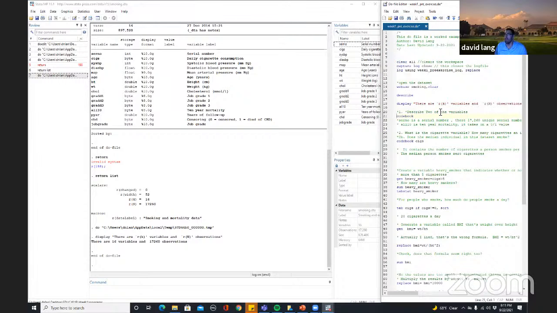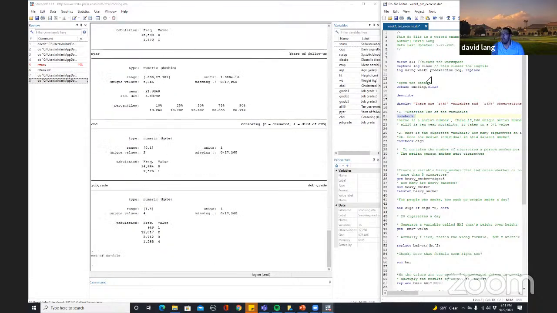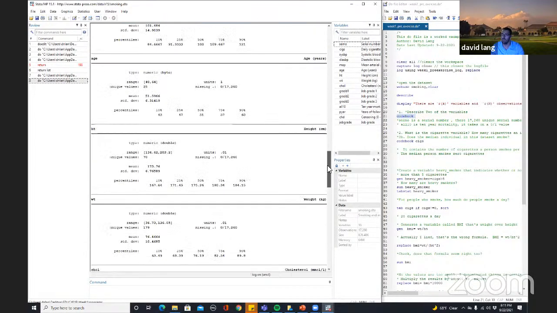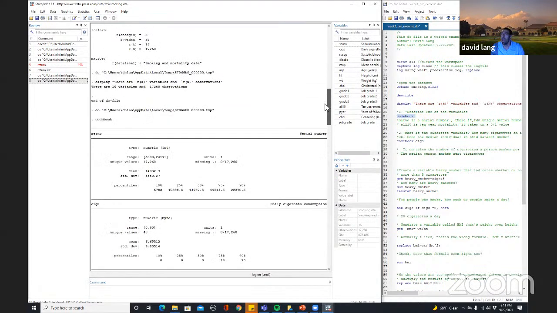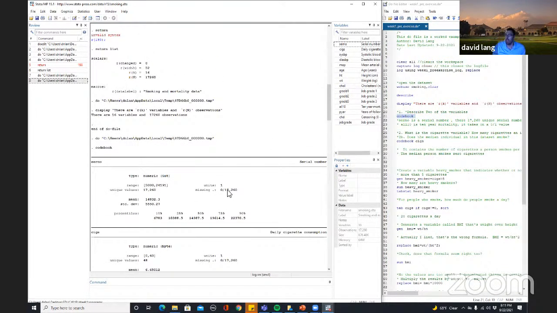And so the first part of this assignment is to describe 2 of the variables. And to do that, I go to this codebook command, I run it, and I look at what is interesting to me, what do I notice? Things that pop out to me is that we have a serial number variable that typically means that it could be used to identify an individual.